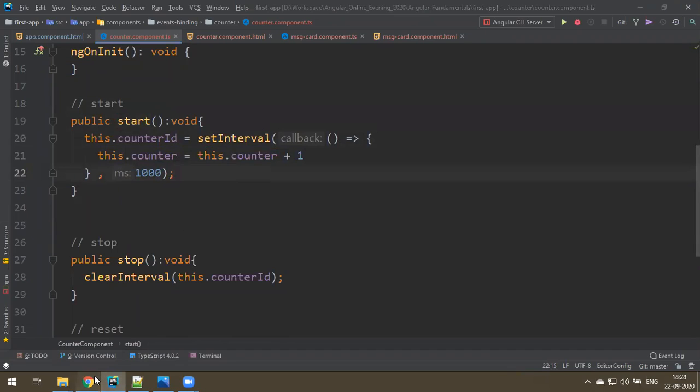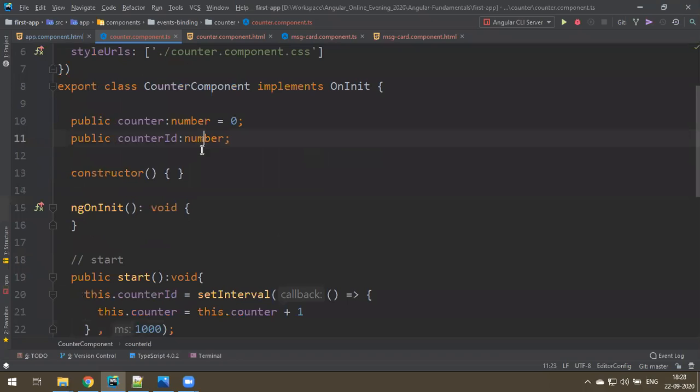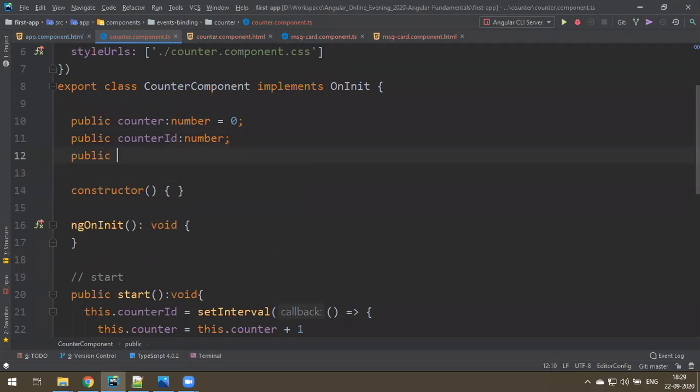So the first time the application loads, the counter is not started. When I click on start, I need to put a lock: if the timer is already running, I don't want to start it again. You can fix this with a simple fix. Take a public property isCounterRunning, or just isRunning, of type boolean, equal to false, because when the application first loads, the counter is not running.